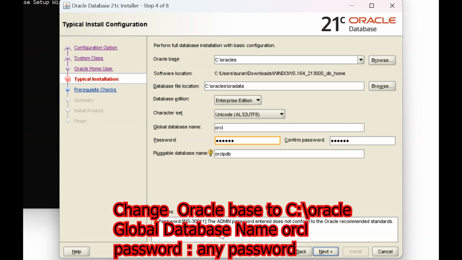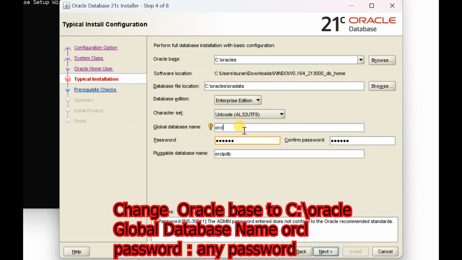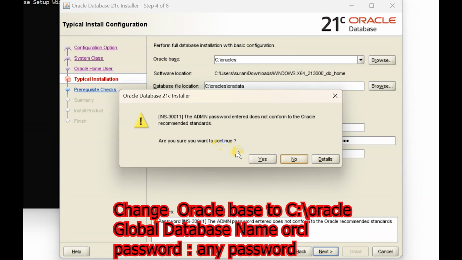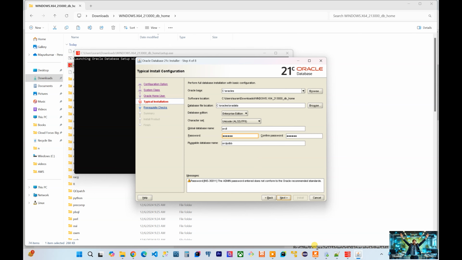Now this catch will happen here. If you have installed Docker, then if you hit next, it will not allow you. Here it is showing that database instance with specified identifier already exists. That means this username is already there with me. So I will give another username and pluggable database. I will give another name. So now it is showing me this pop-up. I will say yes.